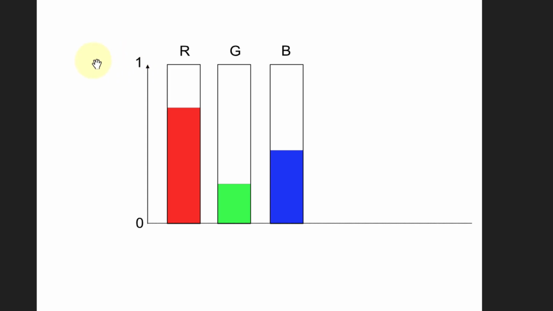In 8-bit, the 1 is actually 255, so it's just sort of normalized to that, because if it was 16-bit color, it would be 65535. So it's a lot easier just to say 1, from 0 to 1, or 100% if you like.